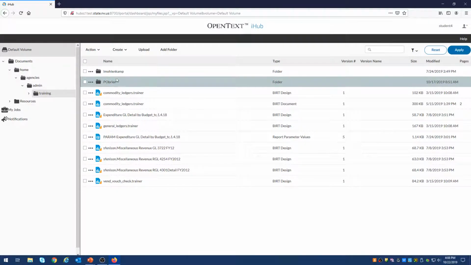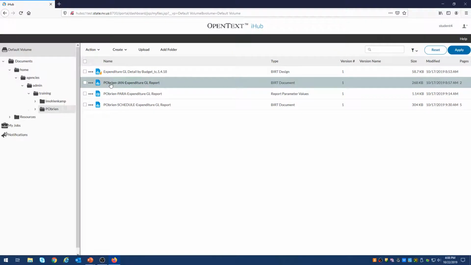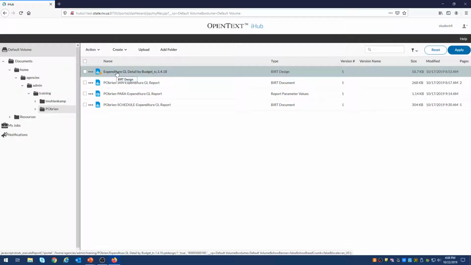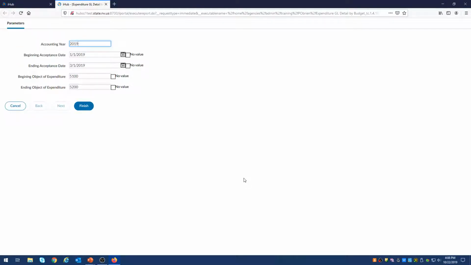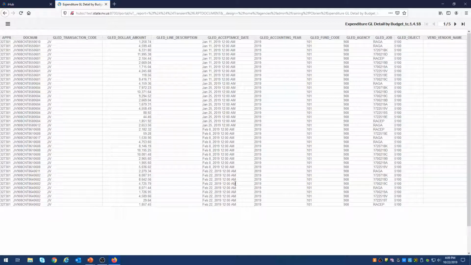I am going to go ahead and get into the folder we've been working in, our Patrick O'Brien folder. I'm going to click in that. And I am going to go and get into the report that we've been working in previously, this expenditure GL detail by budget TC 1.4.18. And just as I did with the other areas we've been working in before, I'm just going to go ahead and run the report as it is. I'm not going to change any parameters. So I'm going to click on this Finish button because we just want to run the report as it exists and see what happens with that.